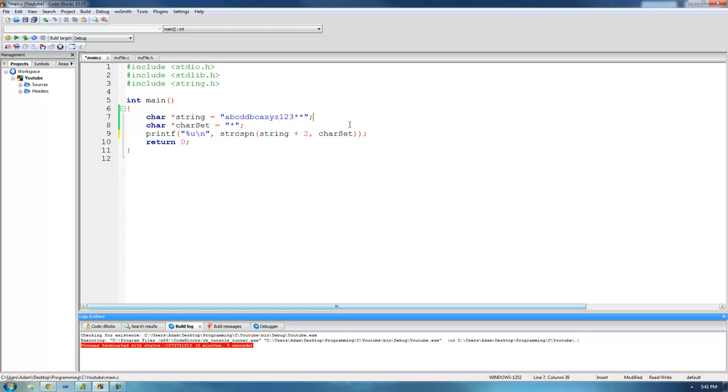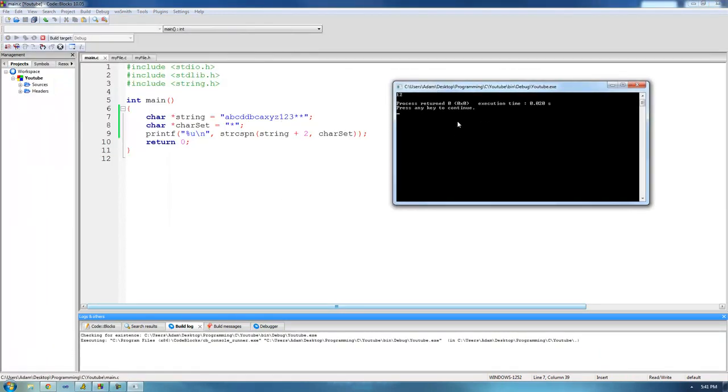And I have no idea what that is, so let's just go ahead and run this and see what I get. 12. So there are 12 consecutive characters from this C right here that are not asterisks.